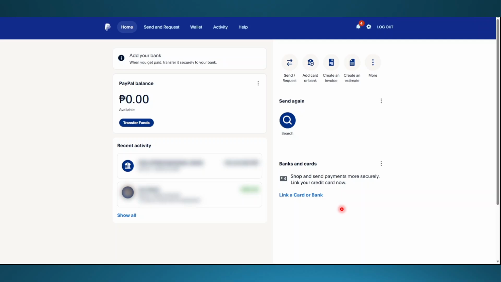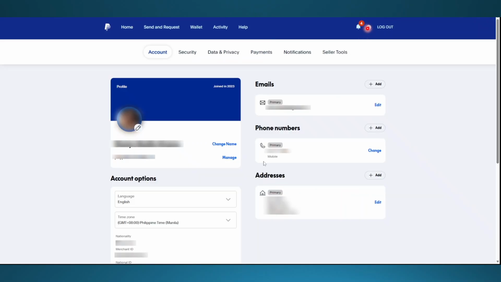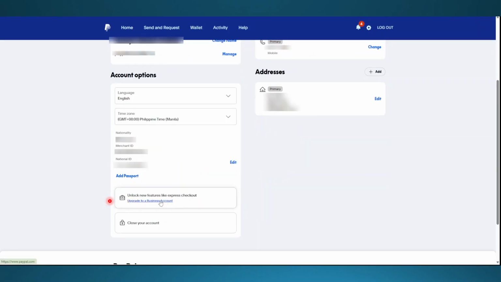Hey guys, in this video I'm going to show you how to hide your real name on PayPal. What I suggest you do is just log into your PayPal account, come to the top right, click on this gear cog, and this will open up your account settings. So just scroll down. Here you'll actually see upgrade to business account.